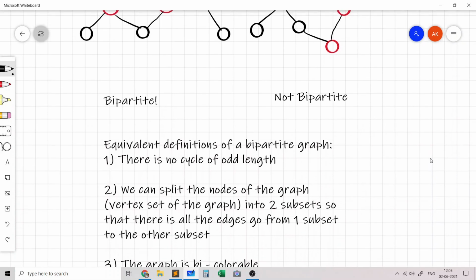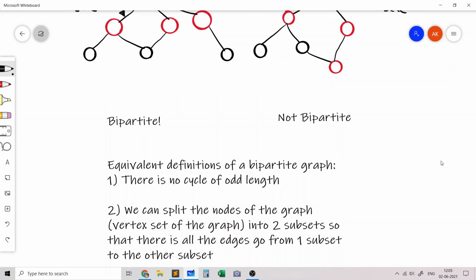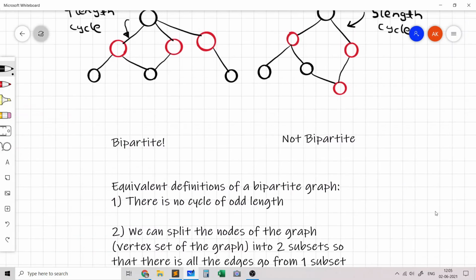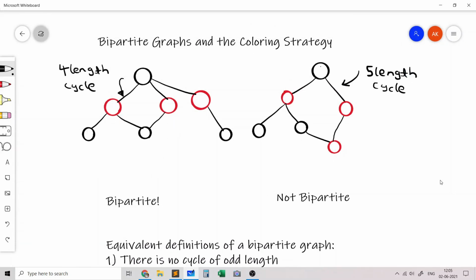And what it means for a graph to be bicolorable is that we can assign colors to all the nodes of the graph so that all the edges of the graph go from the first color to the second color or vice versa. So this basically means that we assign all nodes either red color or black color, and all the edges should be between nodes of different color.